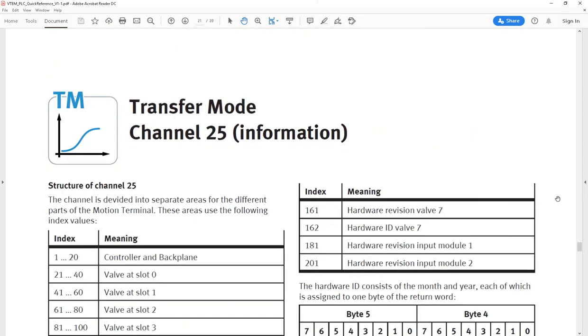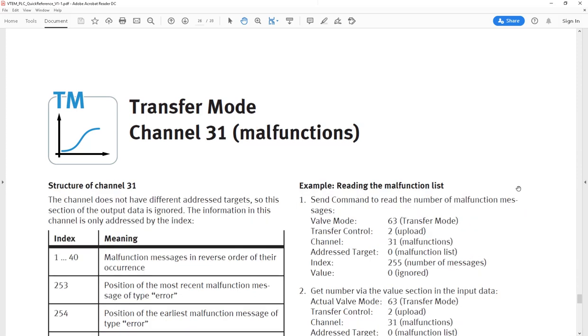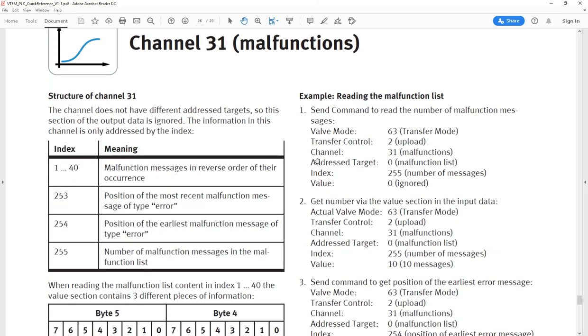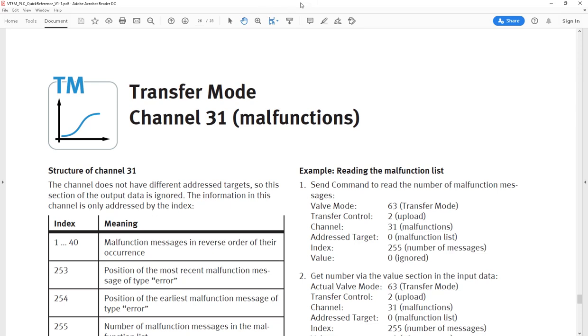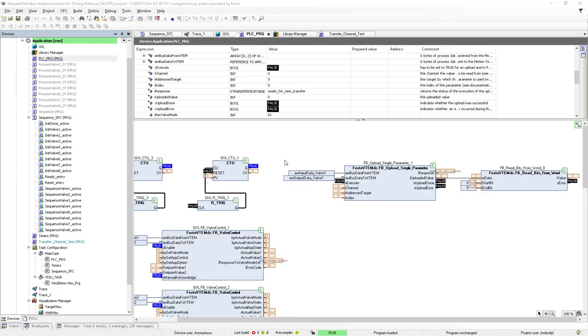How can I find this? You keep scrolling down and you're going to find channel number 31. So channel 31 is for malfunctions, and there are some instructions here that I'm going to show you in Codesys. There are two ways of doing this. There's the easy way when you're using the function blocks, in this case this, right? And then there is the more complex way, because you're dealing with raw data. I'm going to show you the easy way right now, and it is as easy as just implementing this function block, okay?